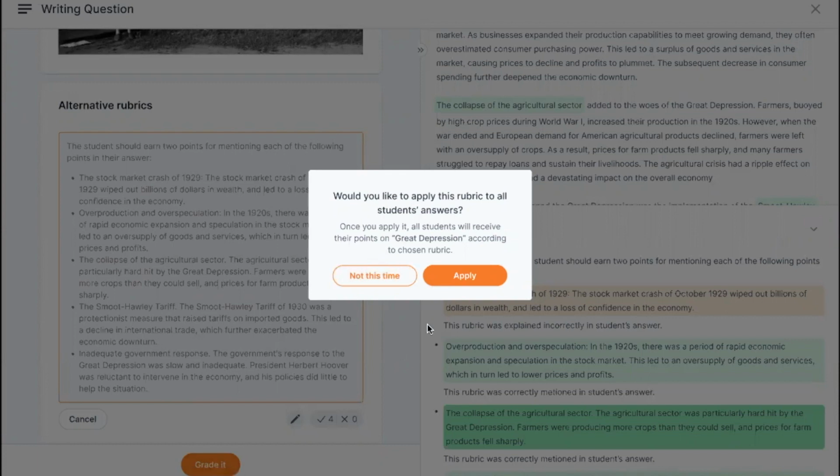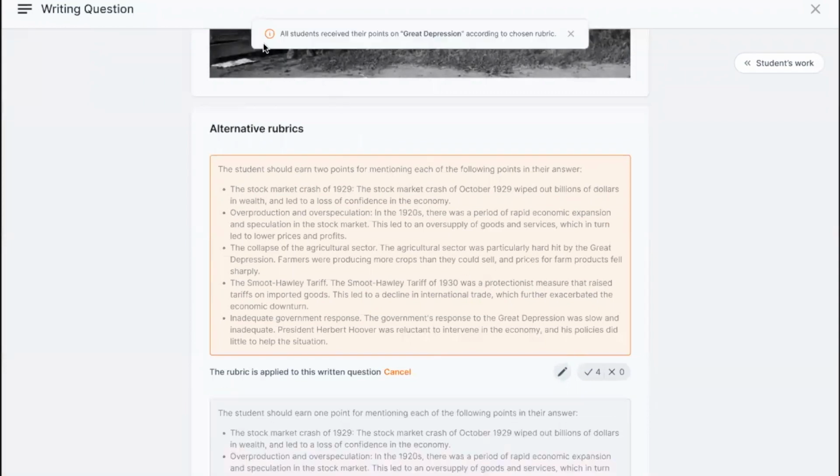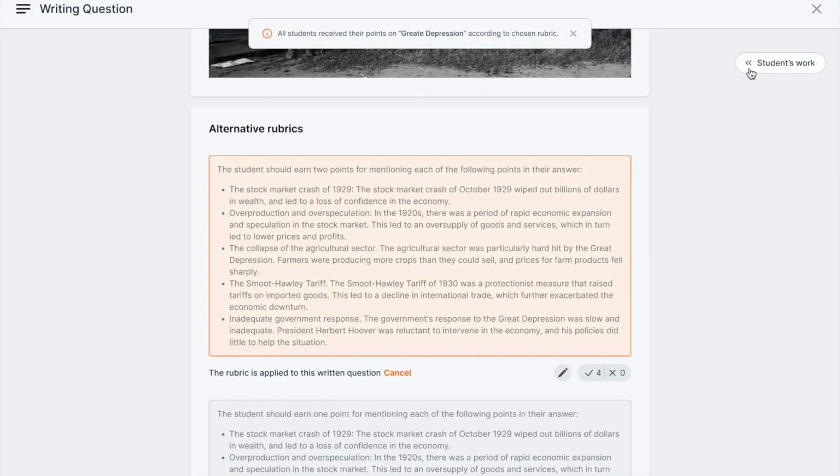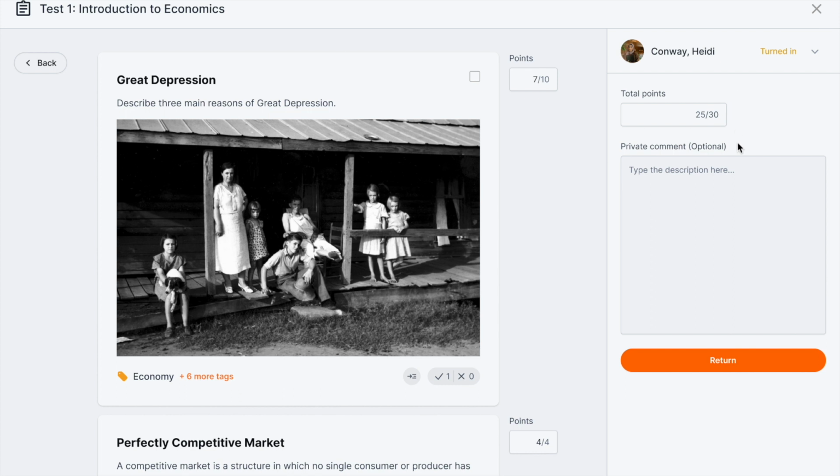As indicated by the notification, all responses to this question will be scored based on the rubric. They can click Apply to begin grading. When it is done, they receive a notification that all answers to the questions have been graded using the rubric. After applying the rubric to grade the questions, they can review the rest of the assignment and click Return. The status of the assignment will change from Turned In to Reviewed.